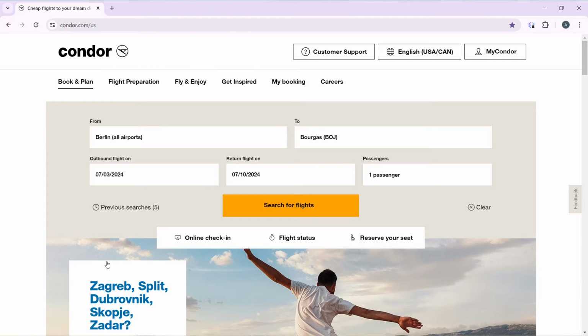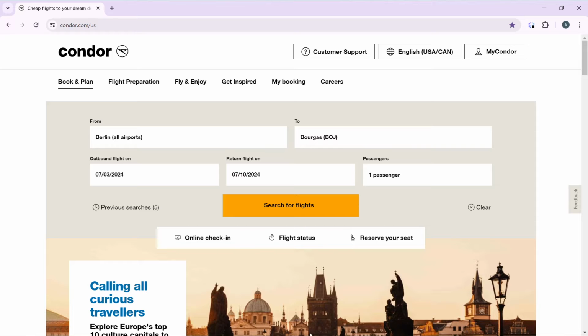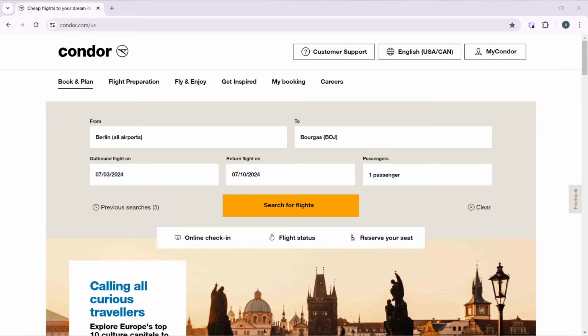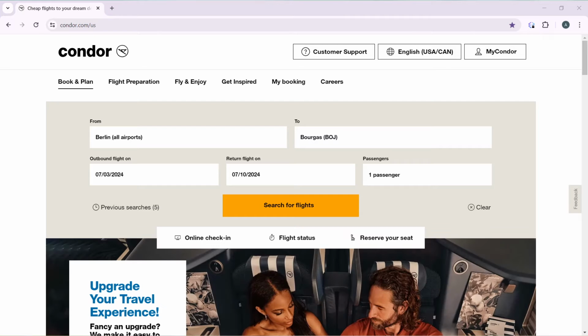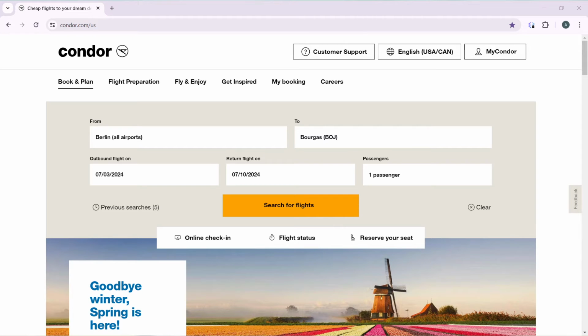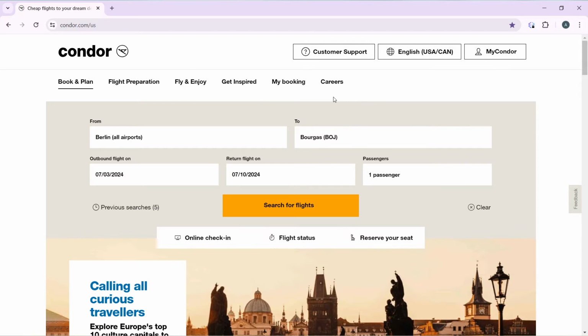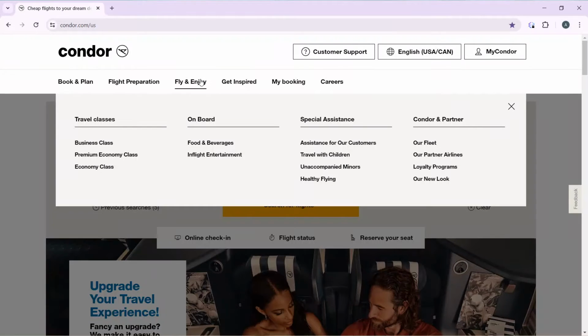So over here at the top corner of your screen, you're going to find these tabs. So these tabs include book and plan, flight preparation. It includes fly and enjoy, get inspired, my booking, and careers. So go ahead and click on fly and enjoy. Once you click on fly and enjoy, you're going to find all of these categories.